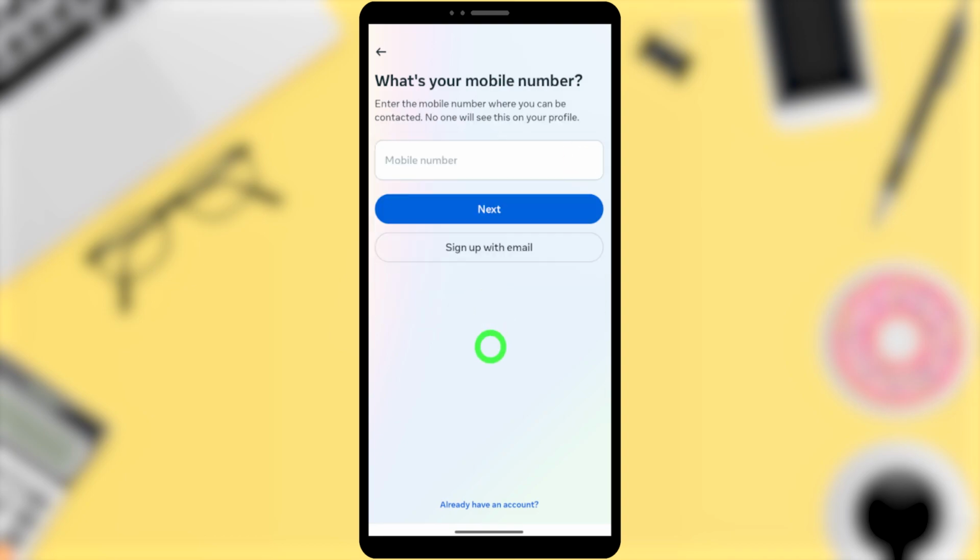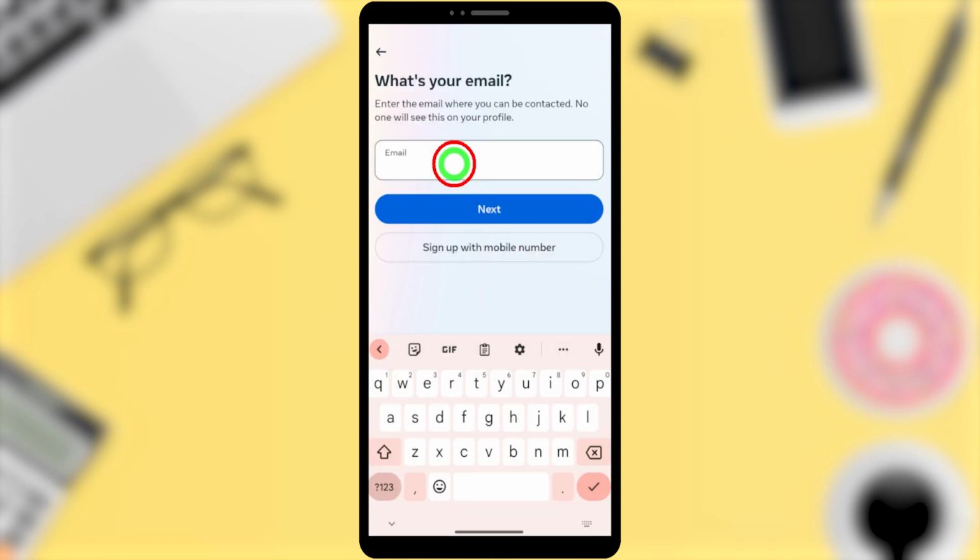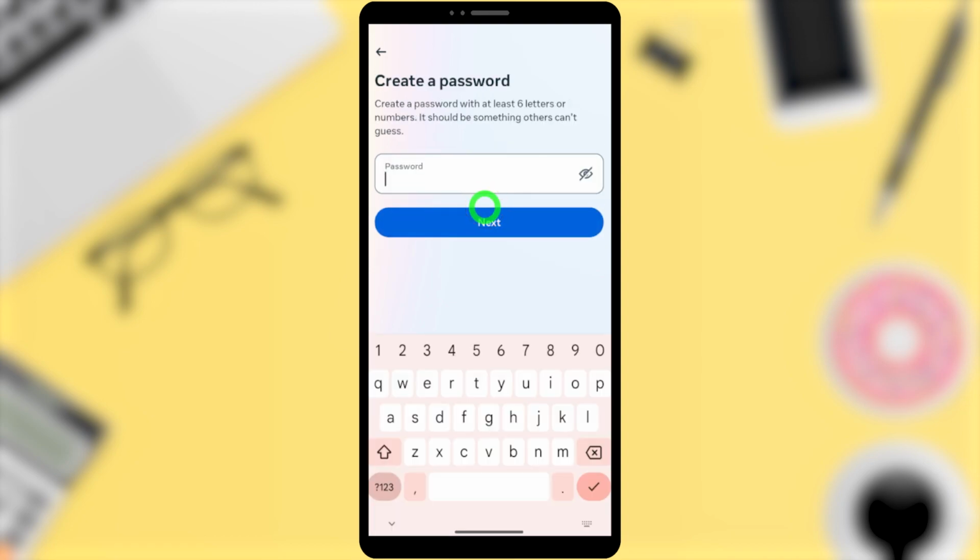After, tap next. Here either you can enter your mobile number or you can sign up with your email address. So if you want to sign up with your email address, select that one. Here, enter your email address. After entering email, tap next.